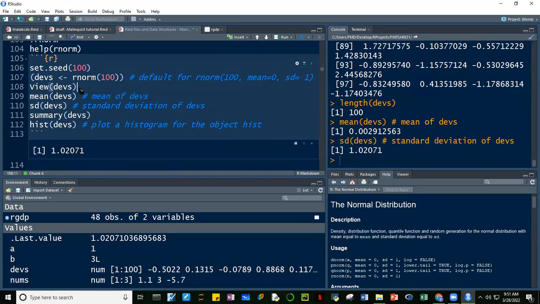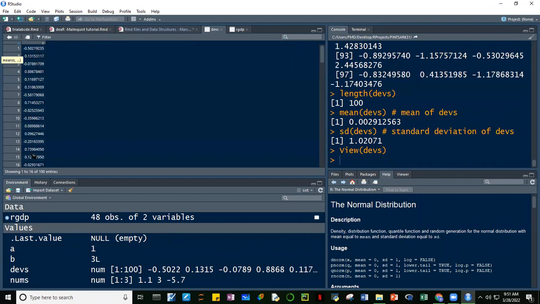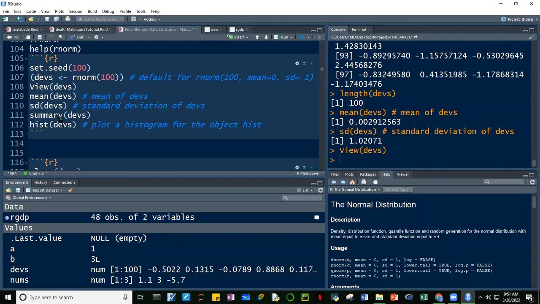If you want guys to see the object in a spreadsheet here, ito sa tabs natin, you can use the view function, view, and then devs, and then it will generate the object. So this is your devs object, and it consists of 100 observations. Nakalist dyan guys yung elements ng observations natin. So that's view devs.